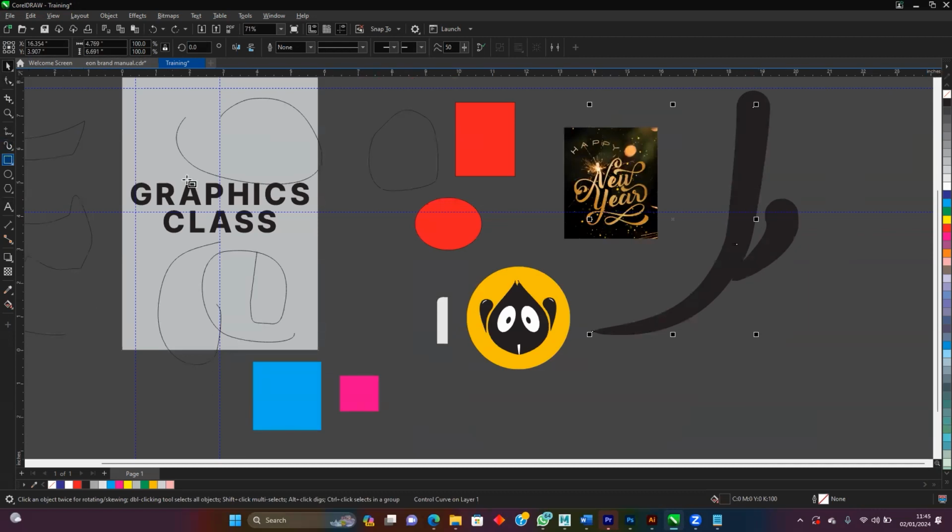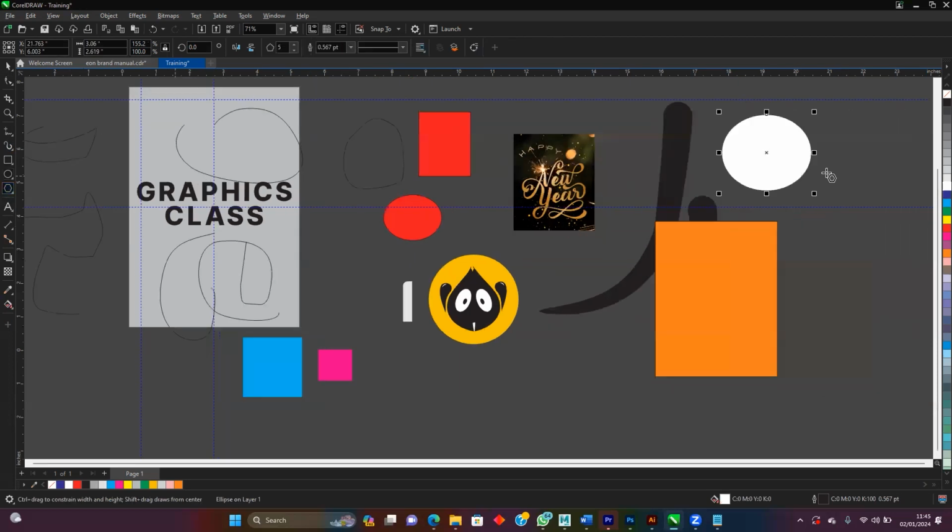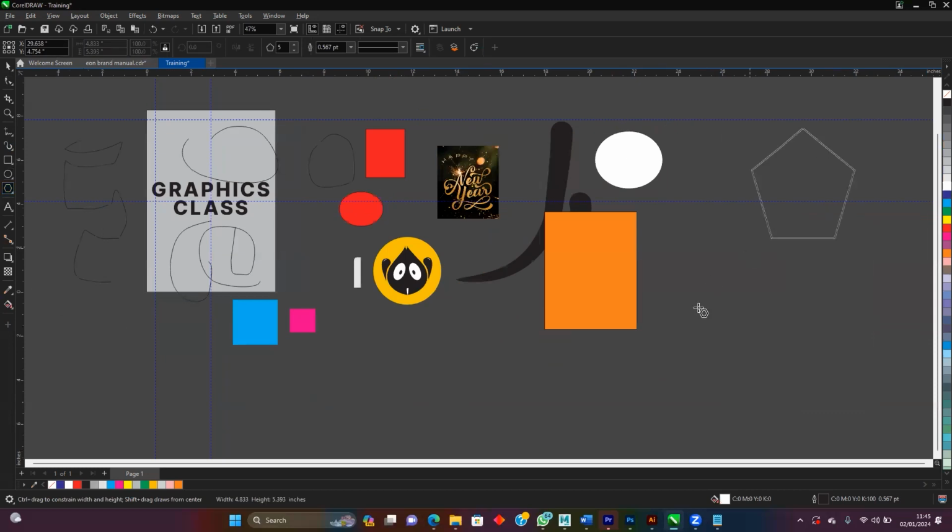Then I have the rectangle tool, which is very easy for drawing a rectangle. Then I have the circle tool, just to draw a circle, right? This is the circle tool. Then I have the polygon tool. Yes, the polygon tool is used to draw polygons.